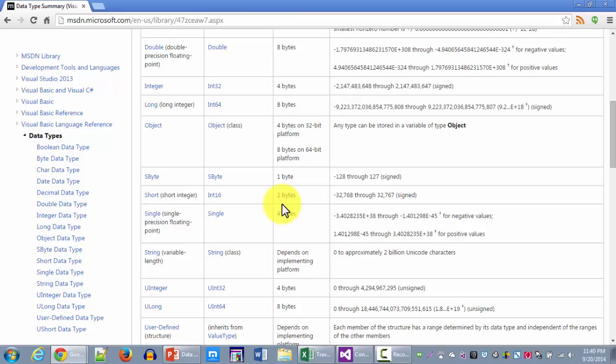It is 2 bytes long. So based on how much space you need to allocate, let's say you want to store a number of 100,000. 100,000 is outside of the range of short, so you're going to fall to int. If you want to store, let's just say, 4 billion, 4 billion is outside of the range of int, so you're going to use long. So based on your need, you're going to be picking different data types.